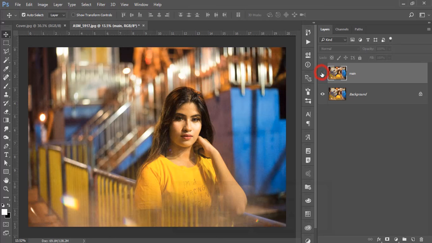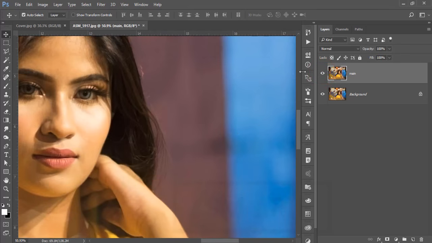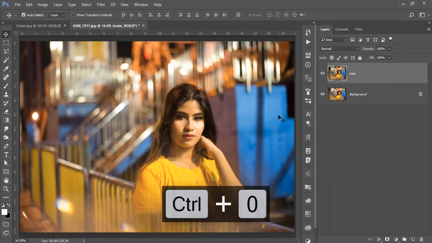So before and after, you're getting the close look. Let's see, before and after, before and after. Subtle change, but that is important for this photograph.